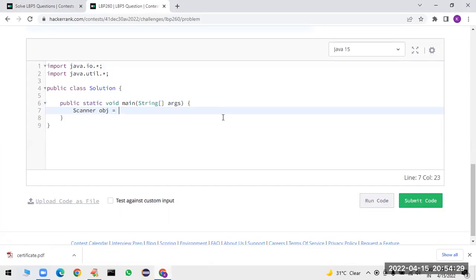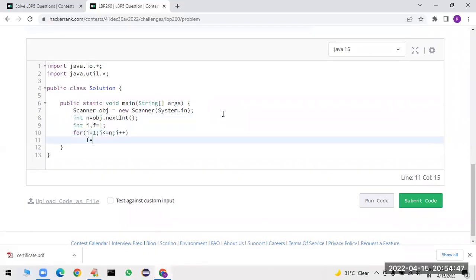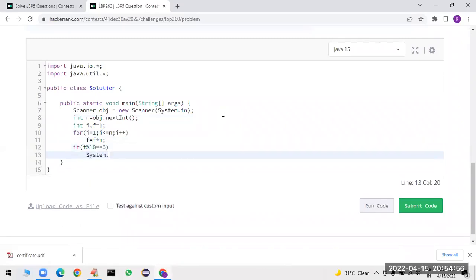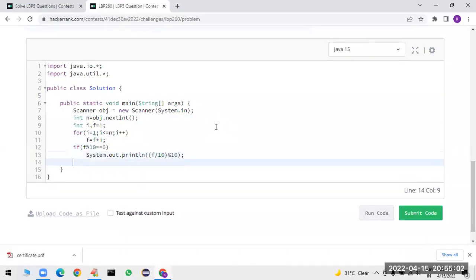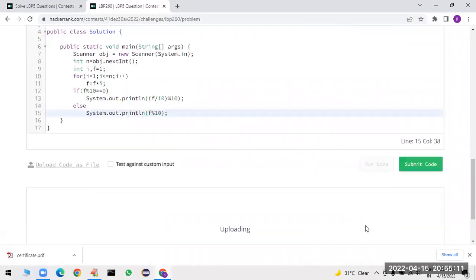Scanner obj is equal to new Scanner of System.in. Integer n is equal to obj.nextInt. After that, integer factorial is equal to 1. For i is equal to 1, i less than or equal to n, i plus plus, factorial is equal to factorial into i. Now if factorial percentage 10 is equal to 0, System.out.println of factorial divided by 10, whatever result you get, percentage 10. Else, System.out.println of factorial percentage 10. That's all. Let me run the code.